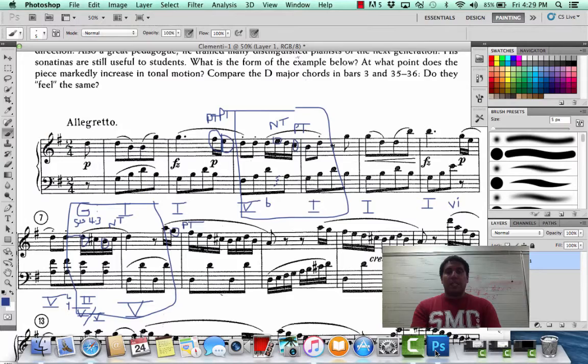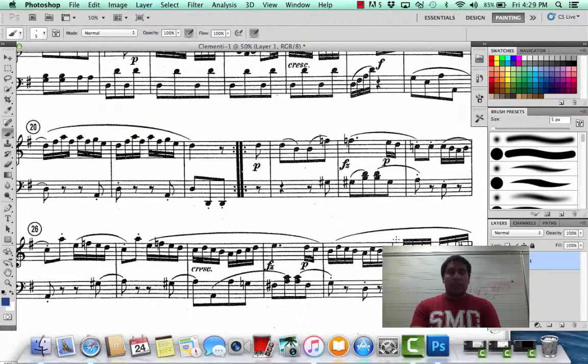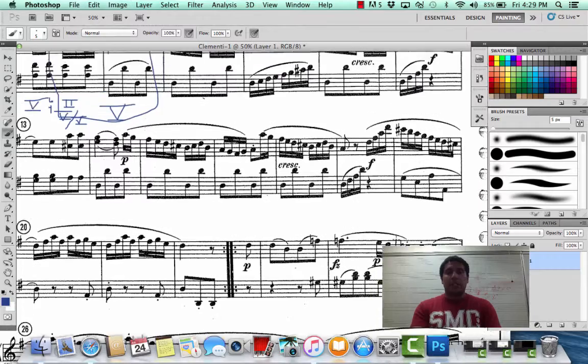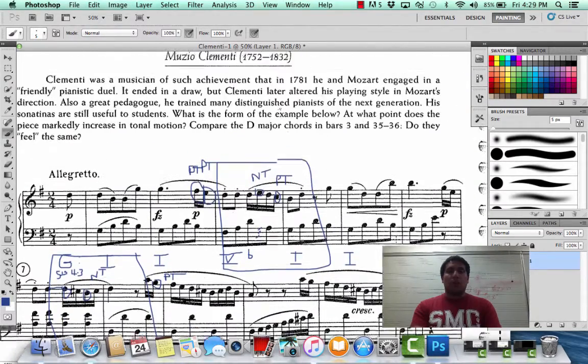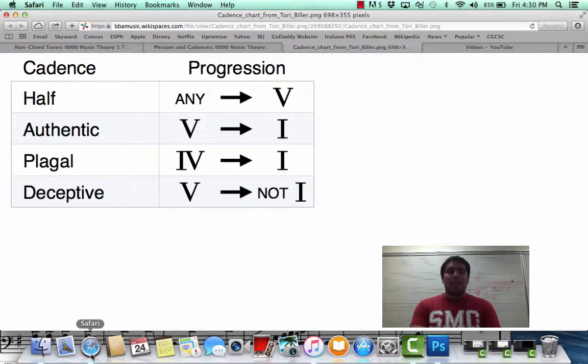So you've just seen how a piece of music uses cadences. If we went through and looked at the whole piece, we would definitely find perfect authentic cadences, half cadences, and imperfect authentic cadences. You might find a deceptive cadence. You most likely won't find plagal. Plagal is typically when you get to the end of the piece.